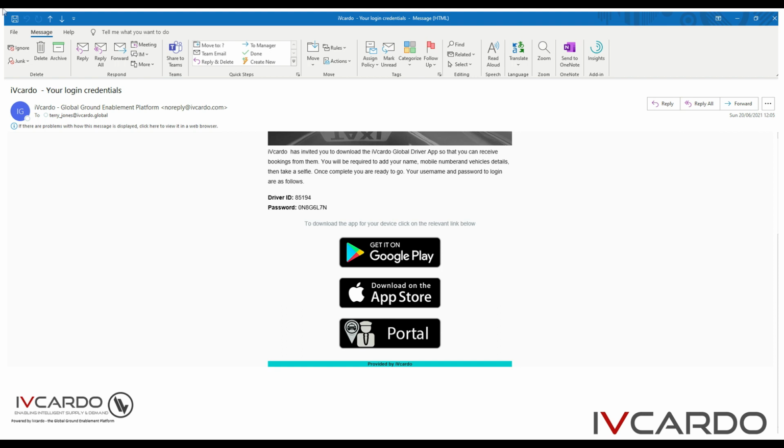You can also see a link to the driver web portal, where you can access your profile and bookings from a PC or laptop. Alternatively, your company may have sent details of an actual booking by email, with the same temporary driver ID, password, and links. Either way, the process is the same.